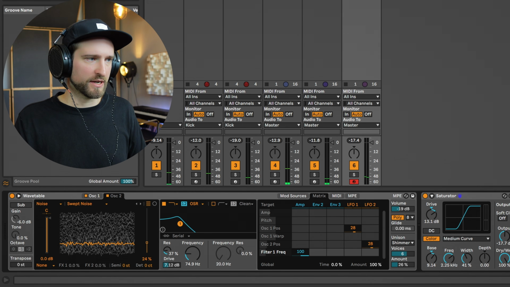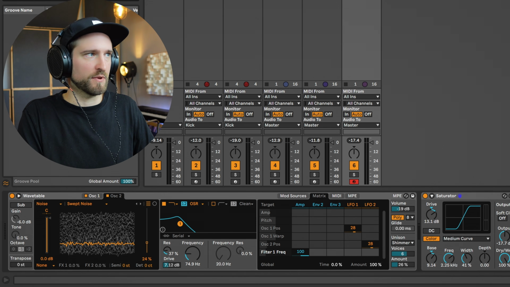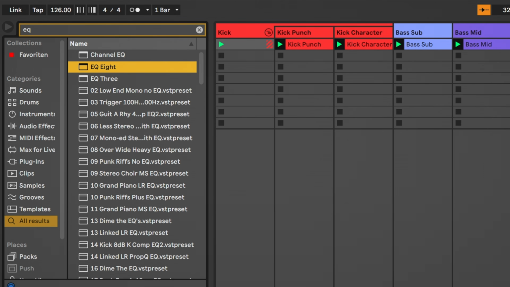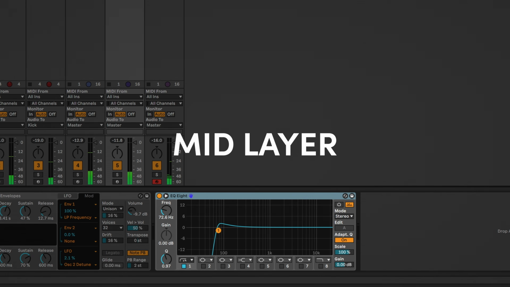And then also see what is the cutoff point here. What do we want here? How much overlap do we want here with the other bass sounds? So use the EQ8 once again. And you can then go back to the mid layer and say, okay, let's see how this sounds if I take away a little bit here on the top.